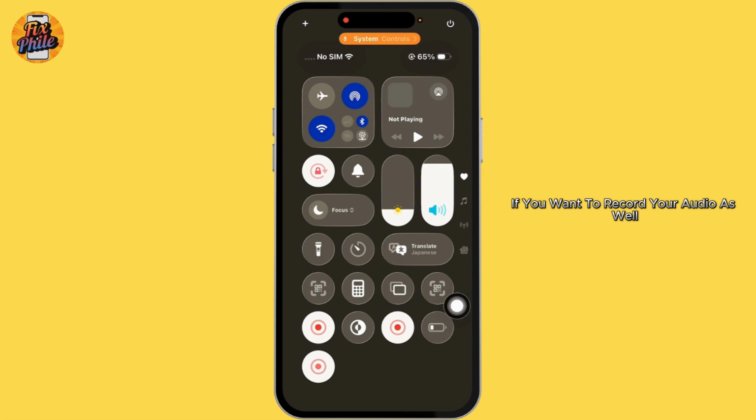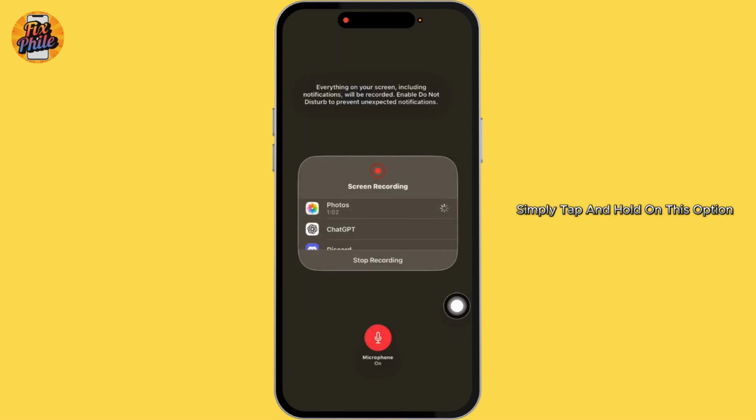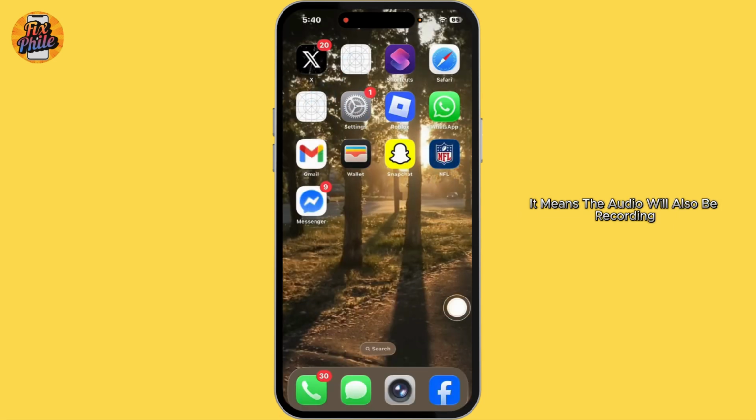If you want to record your audio as well, simply tap and hold on this option. Now we have the option of microphone. Go ahead and tap on that. Once it says microphone on, it means the audio will also be recording.